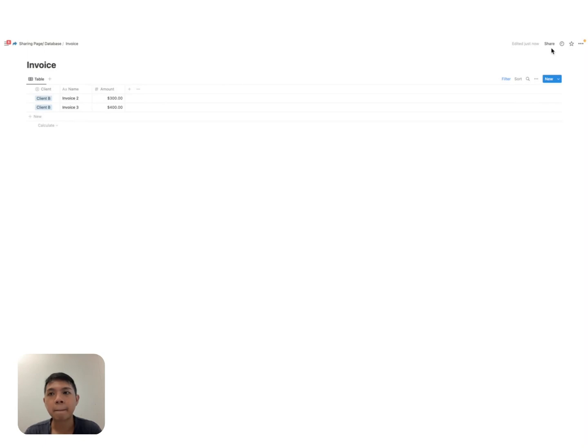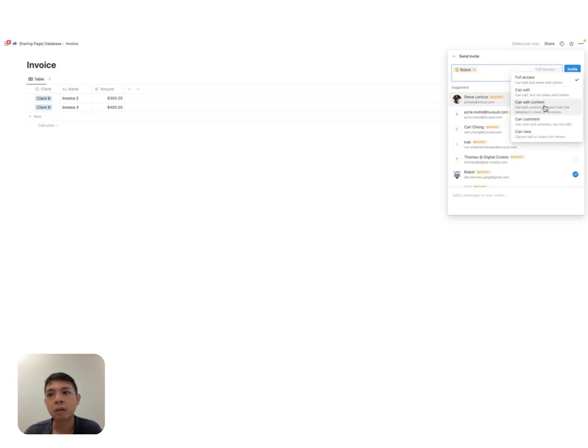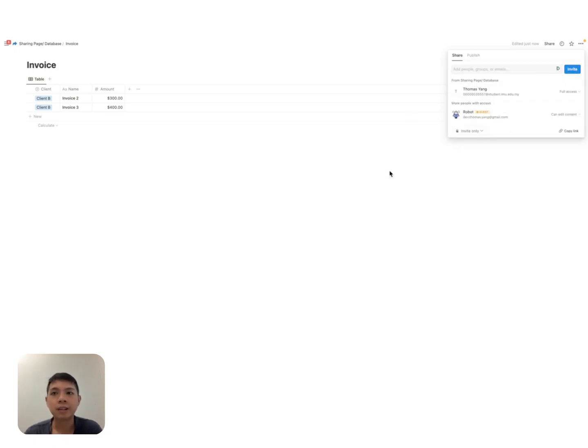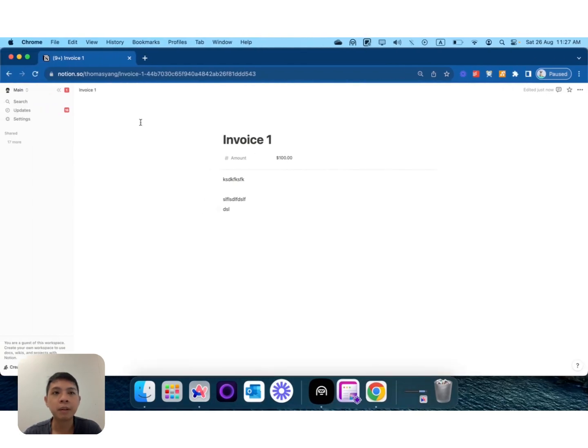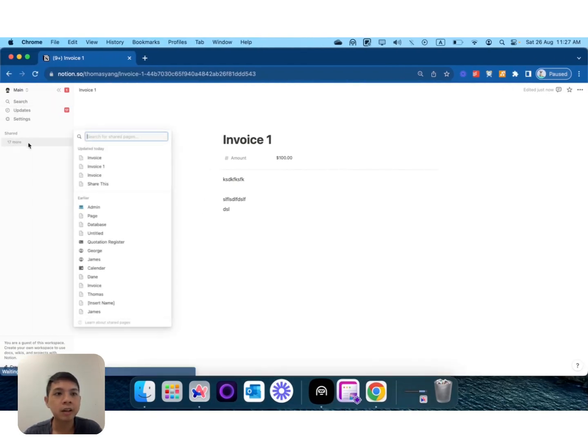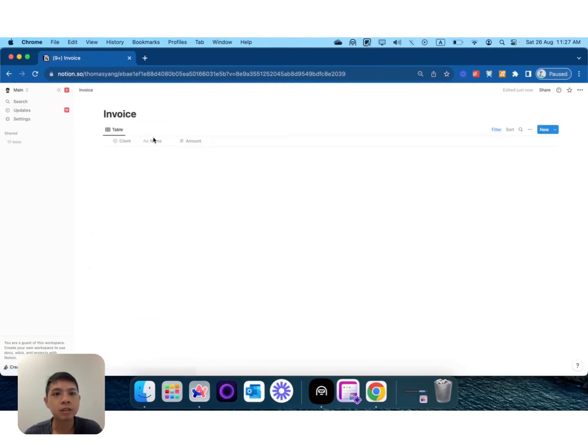I'm going to share it and then share the same one again, Robot. And then select, oh, like Thomas said, can edit content means they can't change the structure or views of the database, right? So let's just go and see what happened. And then go to share. Okay, this is the latest invoice. So this is where we shared for client B, right?